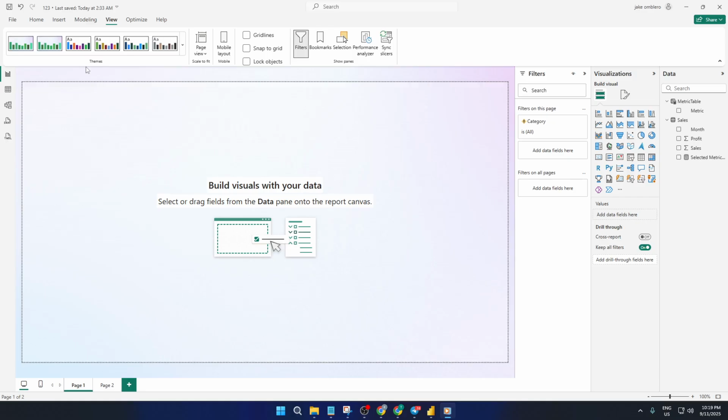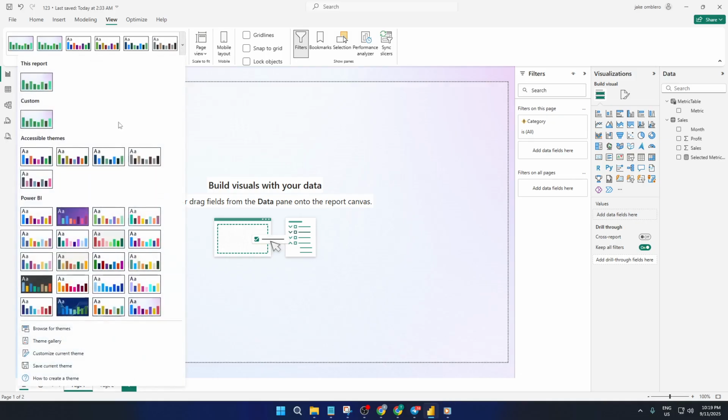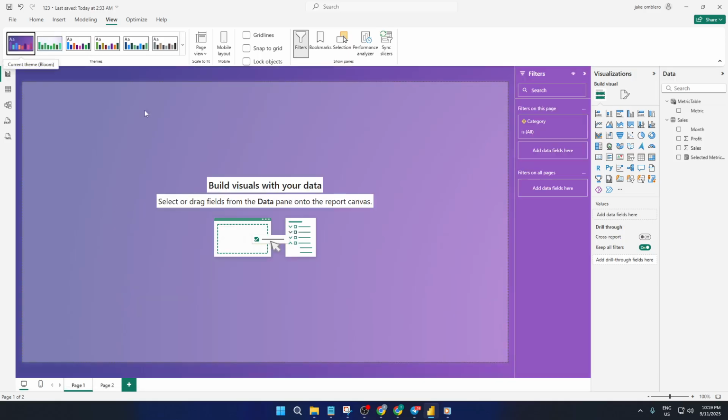Alright, let's start by applying a built-in theme. Open up your Power BI Desktop report and make sure you're on the page you want to style. Head over to the View tab and you'll see a section labeled Themes. Click on it and you'll get a list of options, everything from default to colorblind safe. Go ahead and pick one that catches your eye.